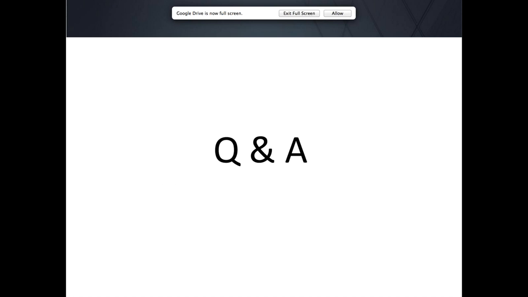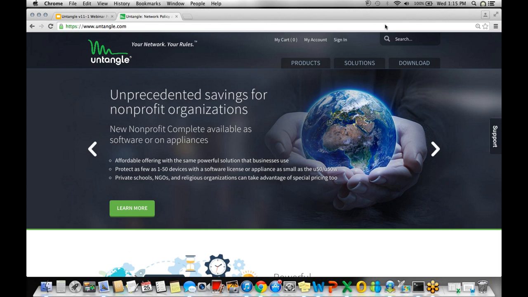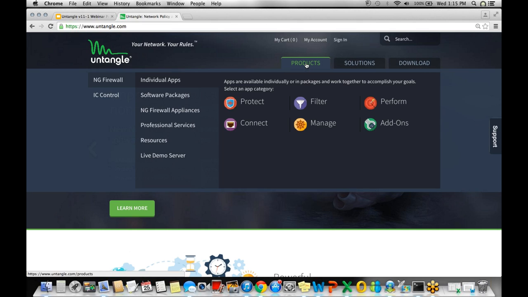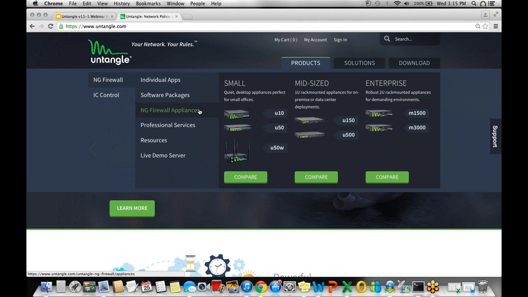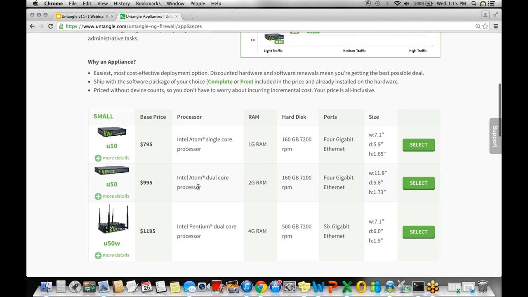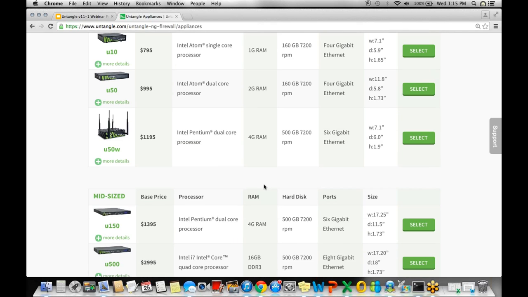But I did want to take just a second to touch base and show you where you can find this information on our website. So hopefully most of you are familiar with our website. If not, I recommend that you visit quite often. We do change things from time to time, as well as update any of our information here first. So software packages are available here from the website. Our new appliance offering is here. I would highly recommend taking a second to look at the specs and see if the U50W is something that would be beneficial to your organization. And we're again happy to help you when needed.